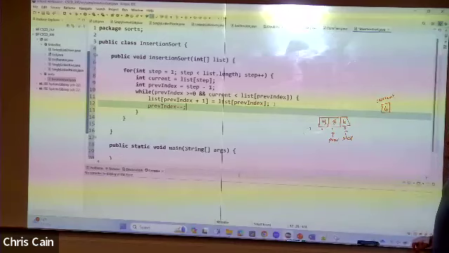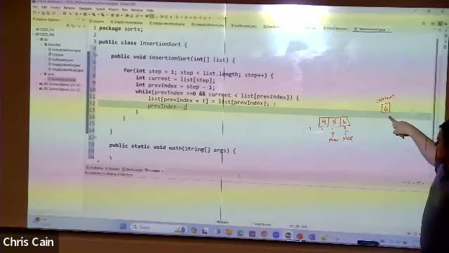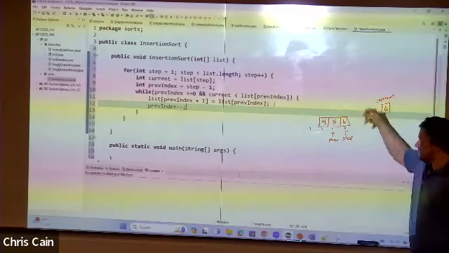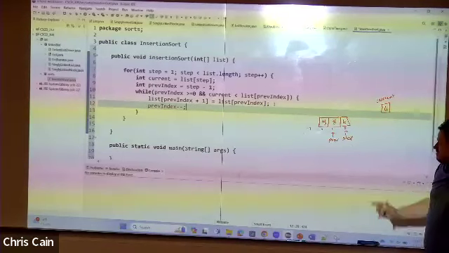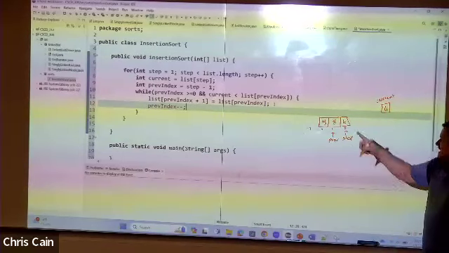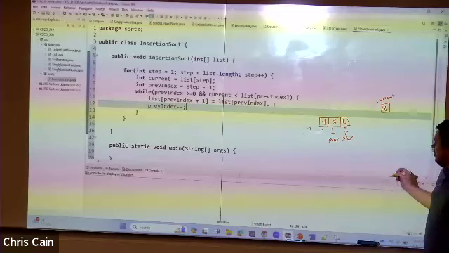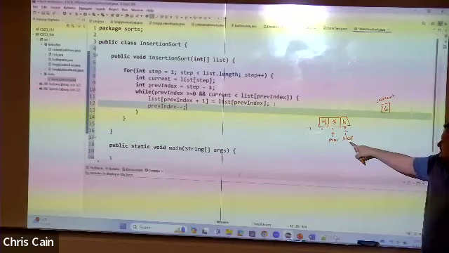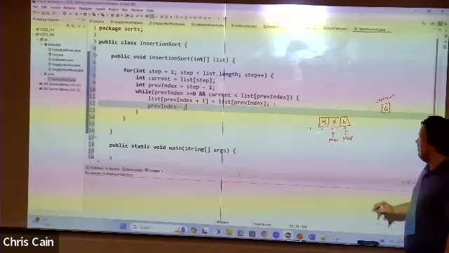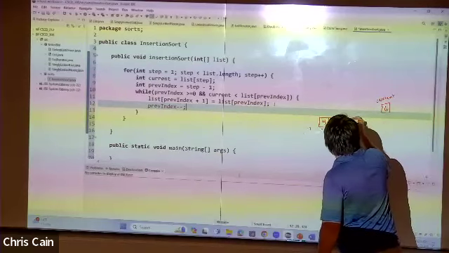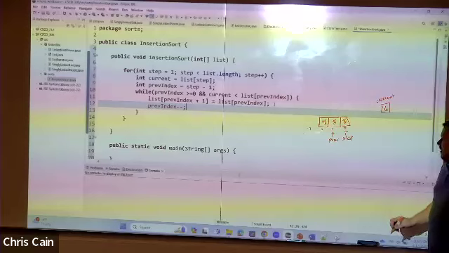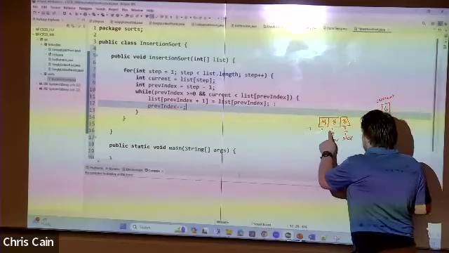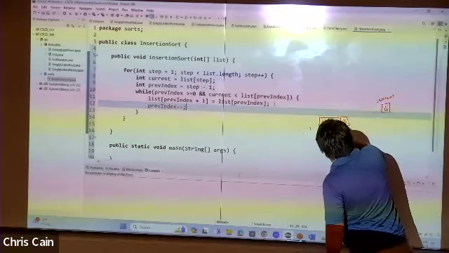Is pre-index greater than or equal to 0? Yes. Is current less than list of pre-index? Yes. 6 is less than 8. We'll come into the loop. We want to say list of pre-index plus 1 is list of pre-index. This will override the 6 with the 8. We'll bump down pre-index. So now this points here.